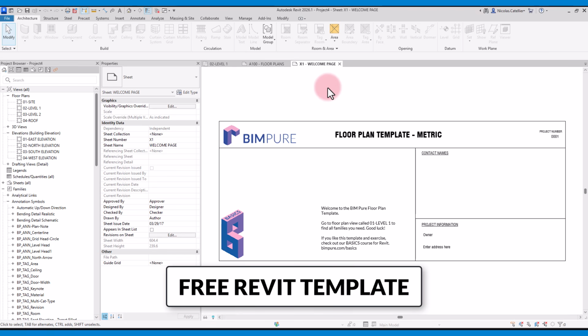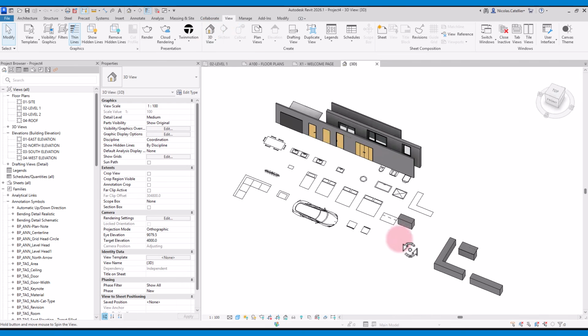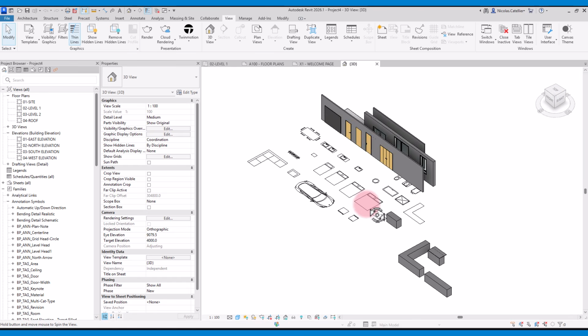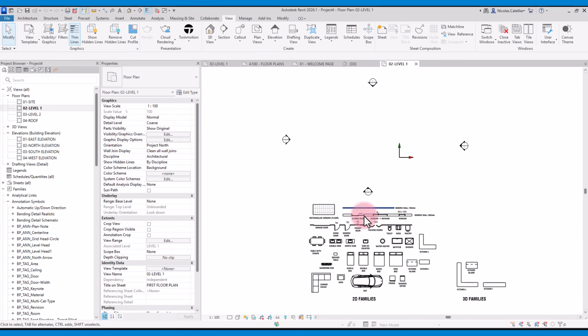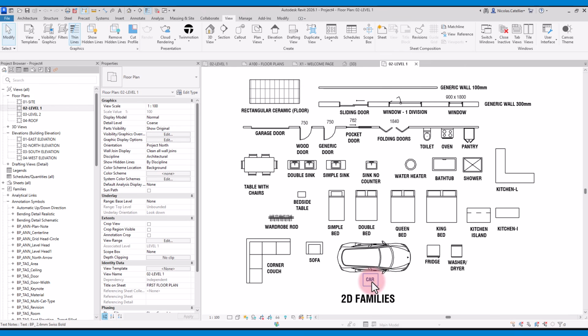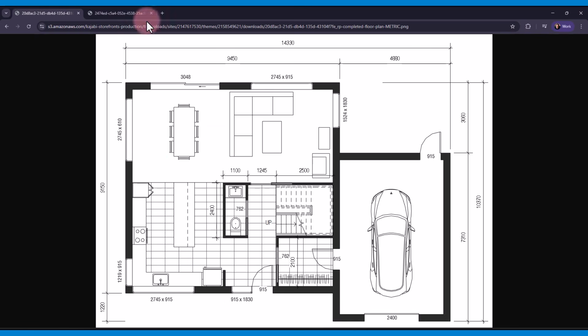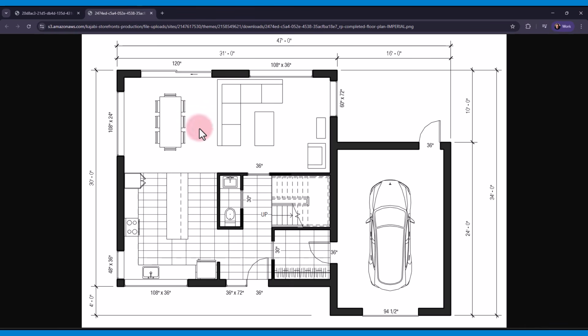Although you can use the principles of this video with any Revit template, we've created a free Revit residential template that you can download. It includes extra families and components to make your life easier. It is available in both metric and imperial units. Download the template using the link in the video description. In the same link, you will also find an image of the completed layout in both units to help you recreate the floor plan in this exercise.